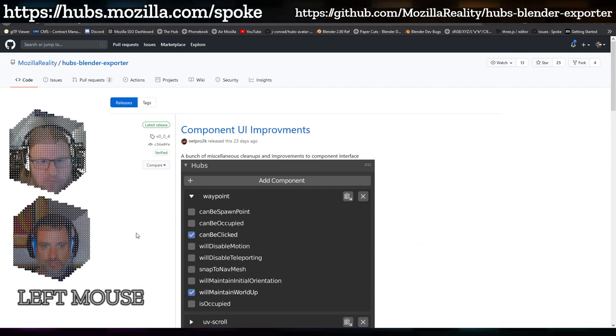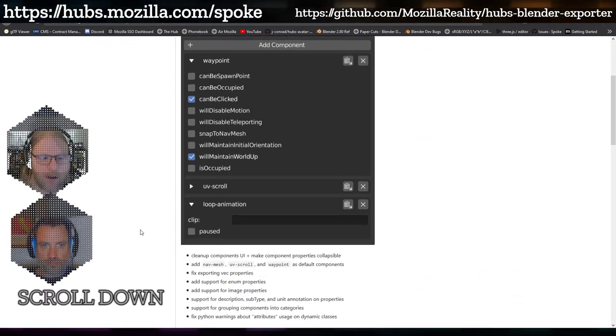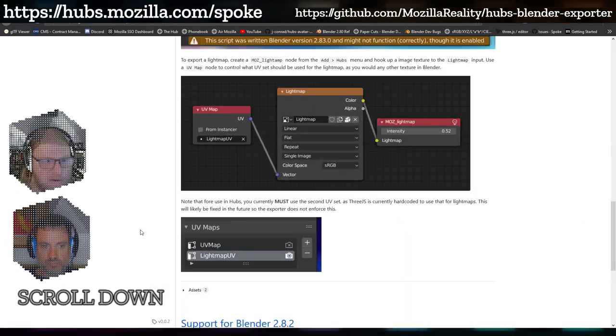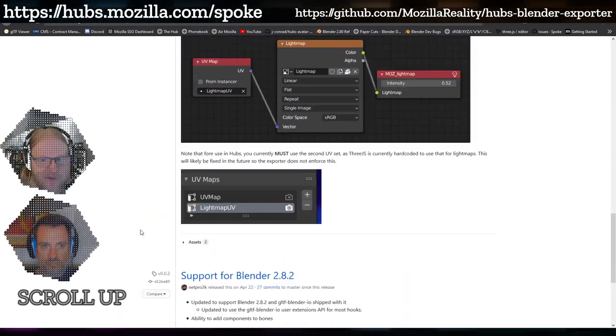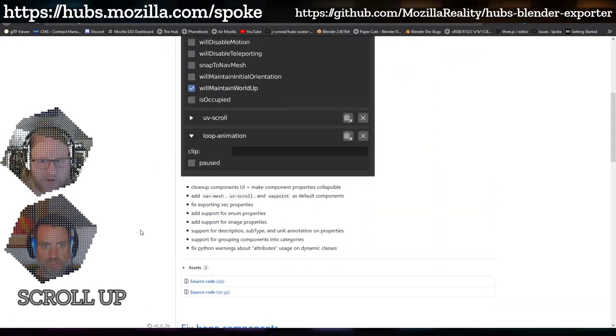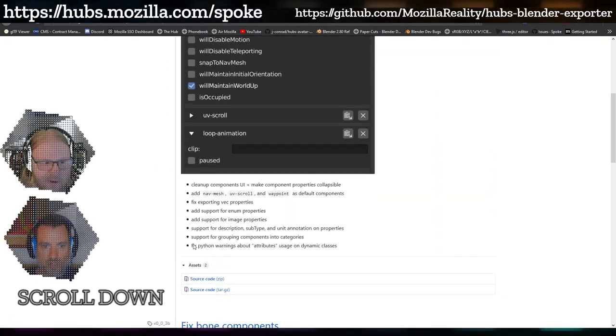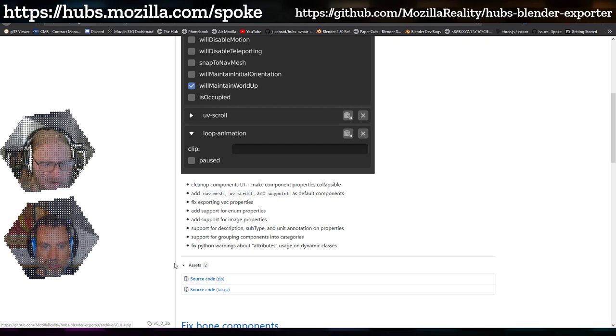And we usually have little release notes about what we changed. But if you scroll down to the bottom of the top release, there'll be a download. So scroll up, and then you can click download source there. You can download the zip. Yep.